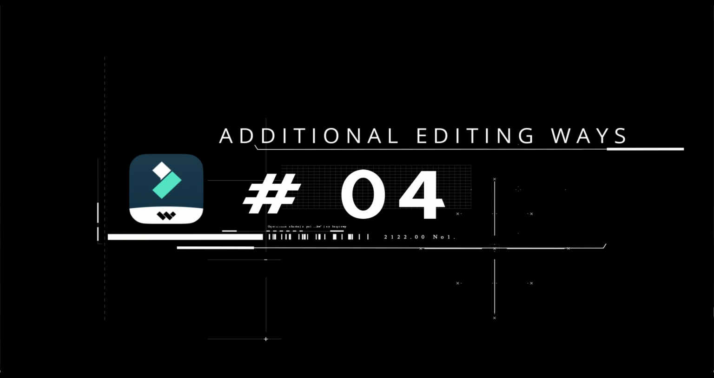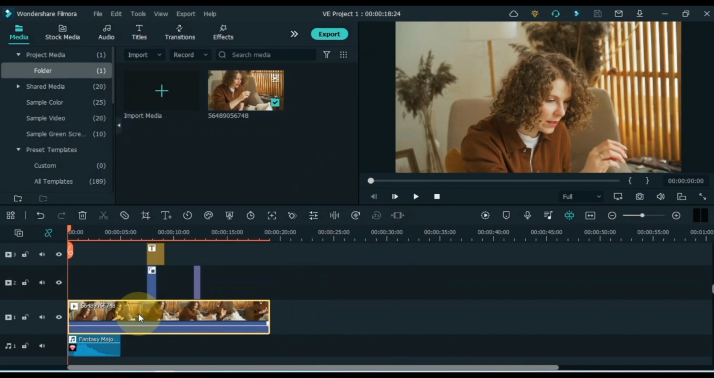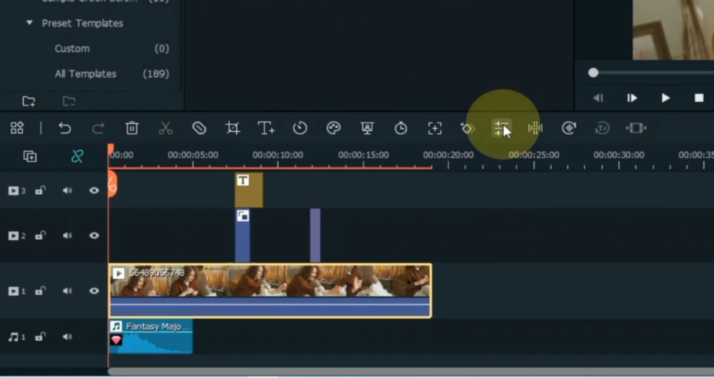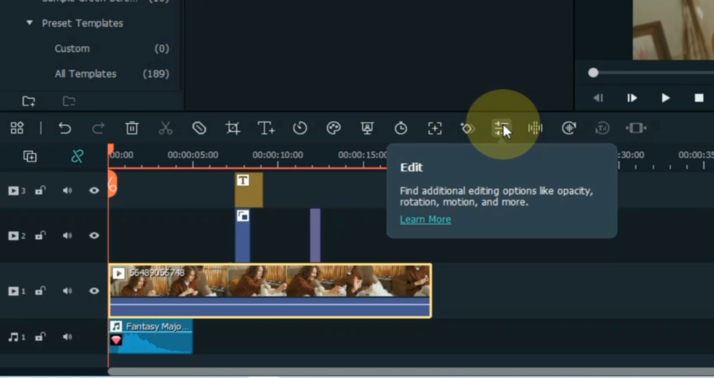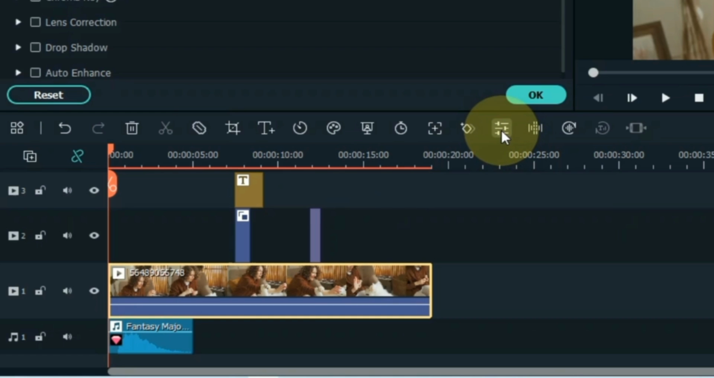Number 04. On trick number 04 I will show you two ways you can do additional editing. When you need additional editing options for photos or videos, like opacity, rotation, motion and many more features, we have two methods. First, select the video or photo on the timeline. Click on the edit tool.